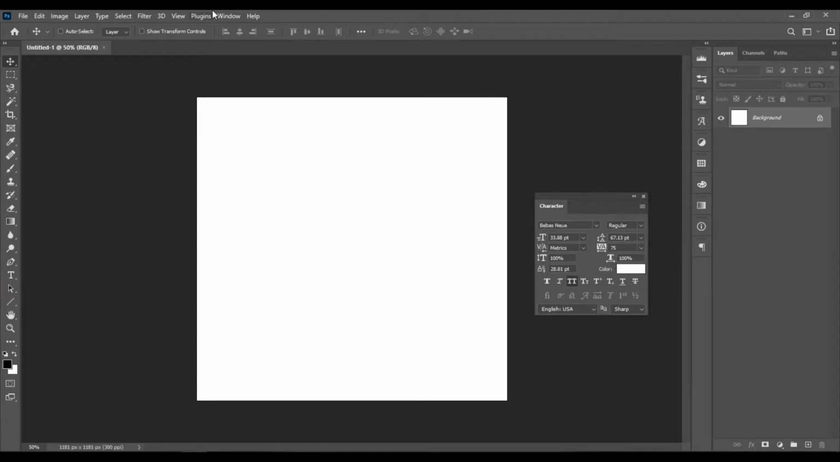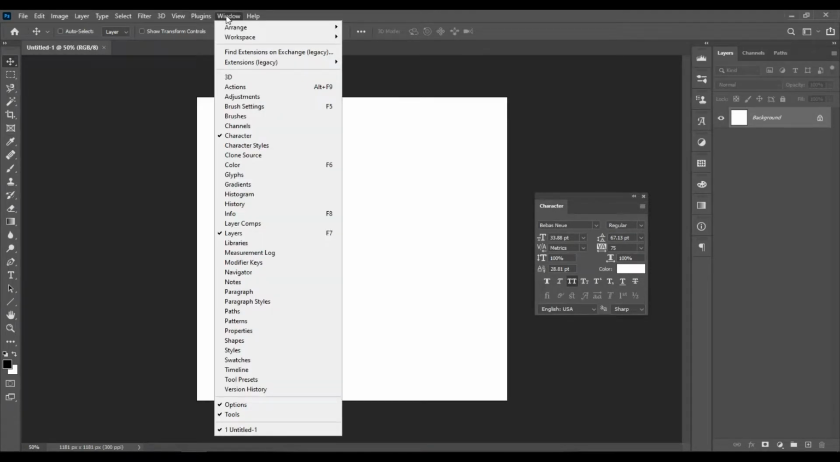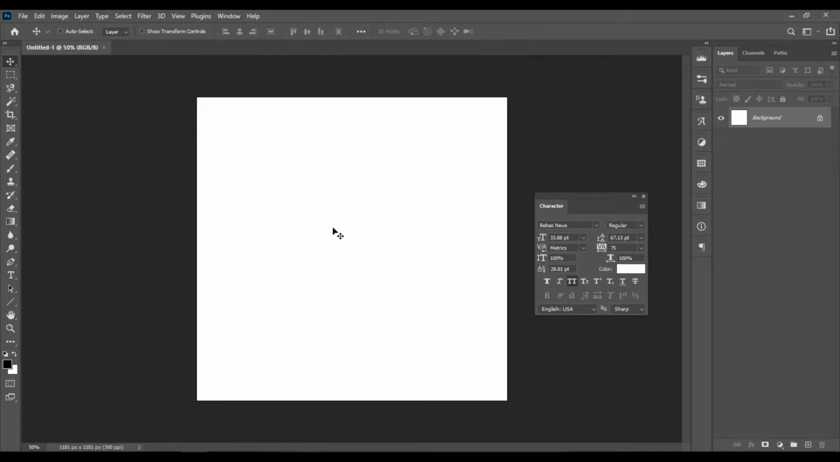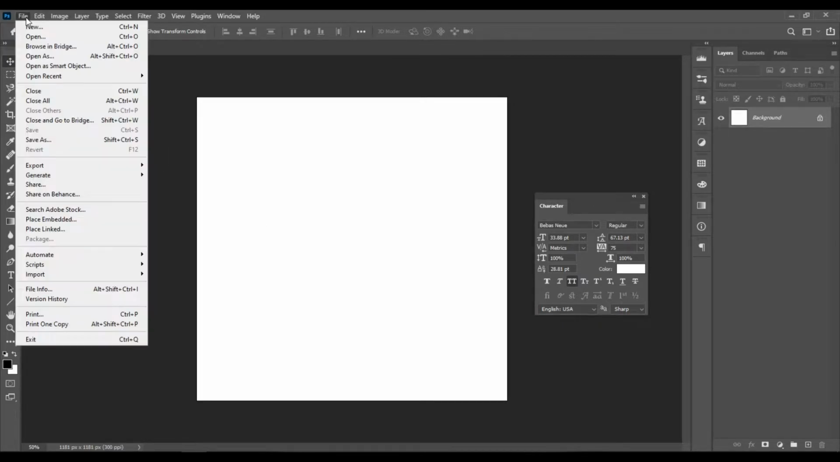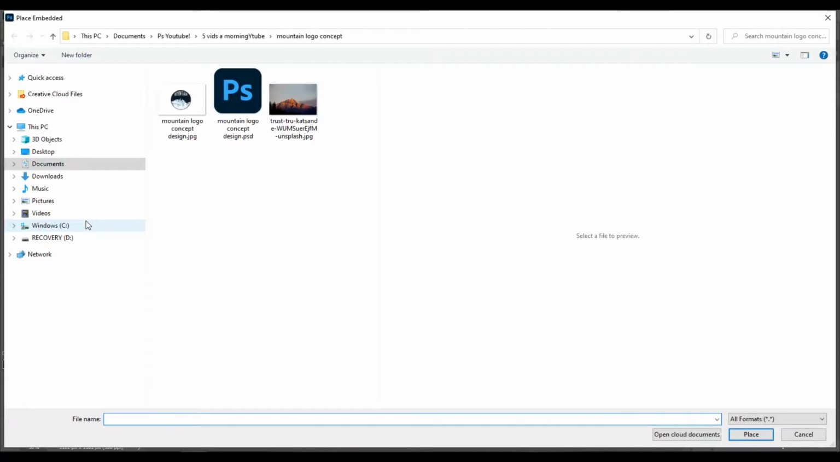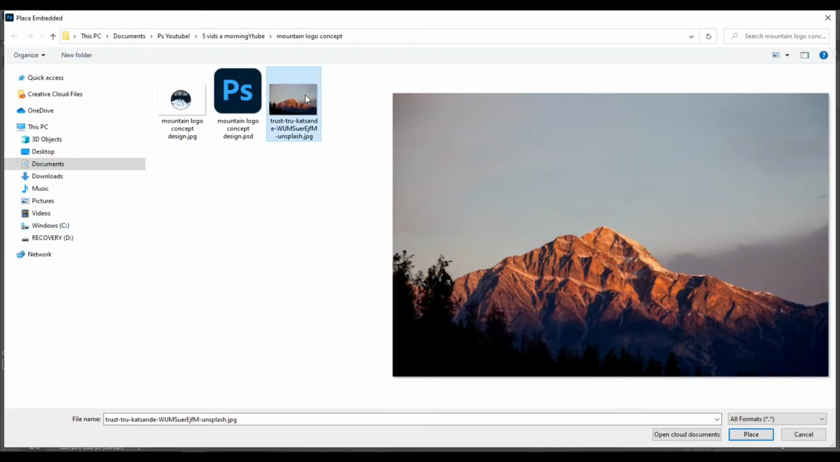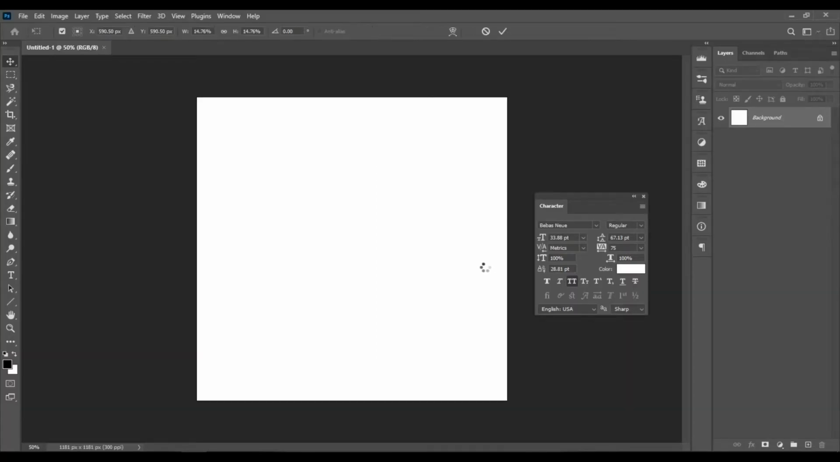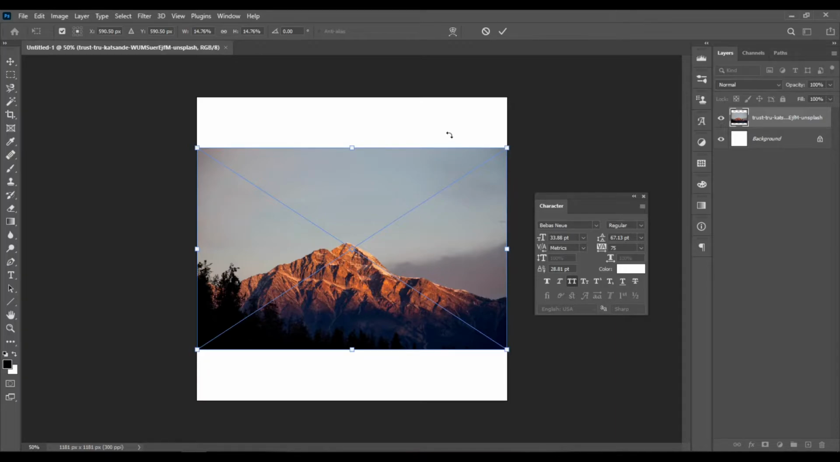You can open your character window by going to Window and clicking Character. Now go to File, Place Embedded, and select this photo that you can download from the link in the video description for free. Select the photo and click Place to place it in the document. Now click here or hit Enter to commit the transform.